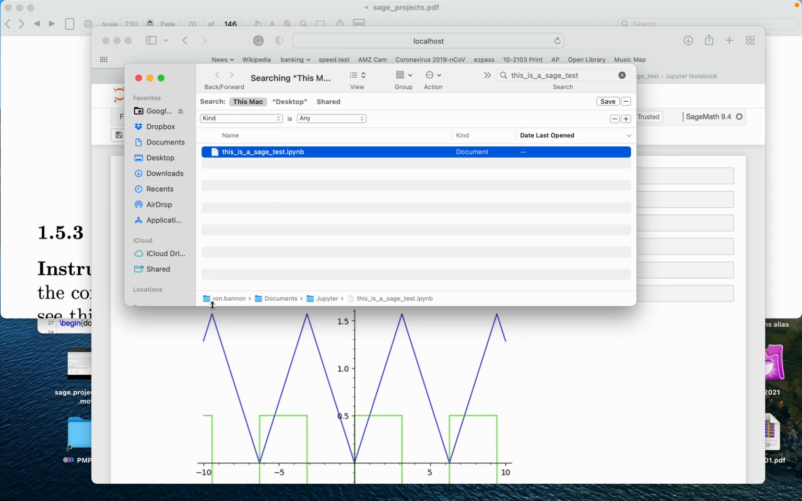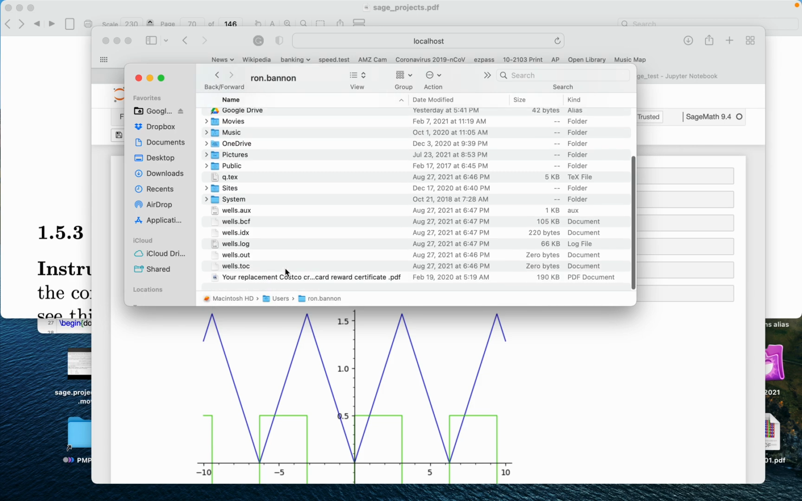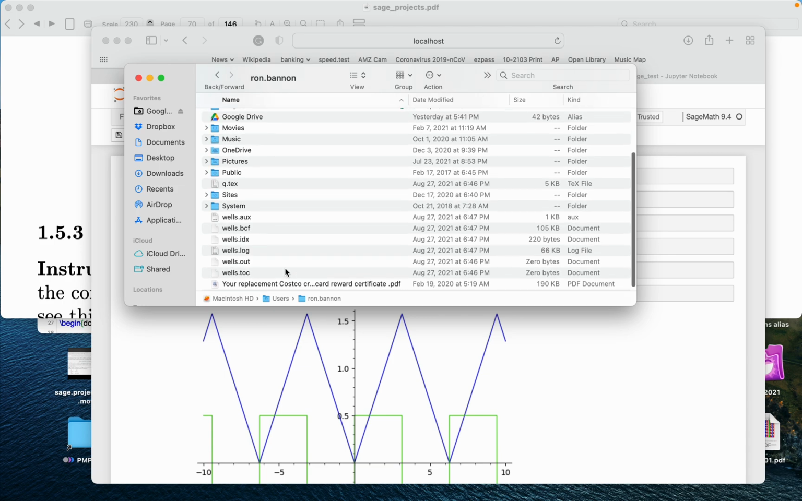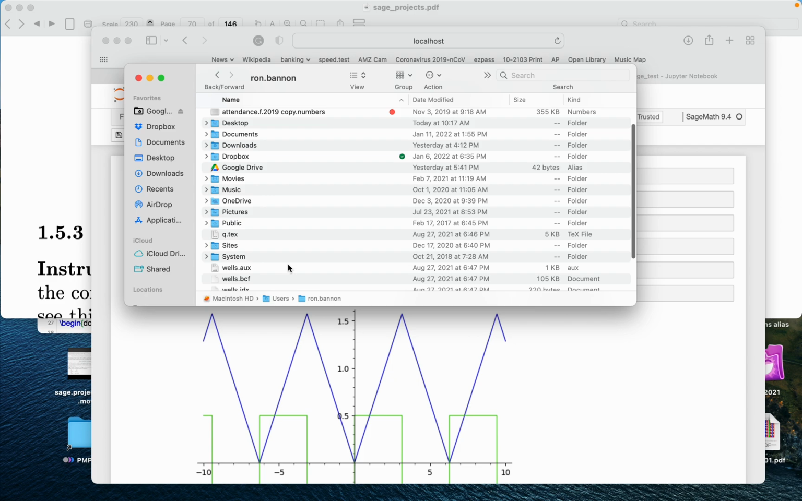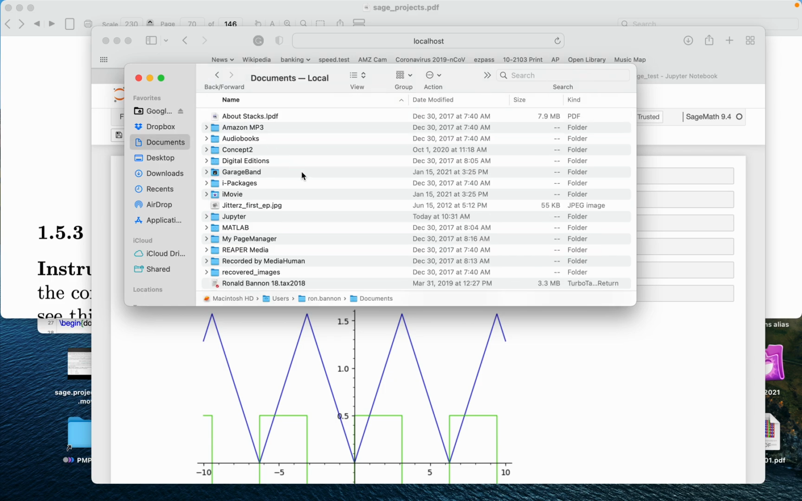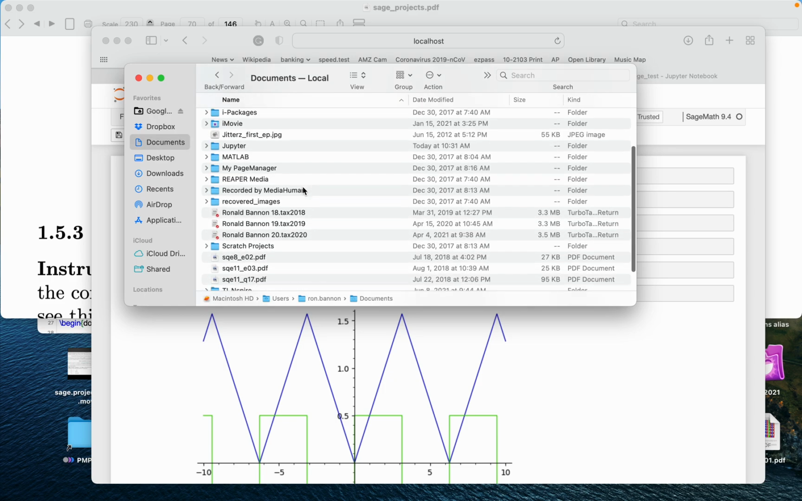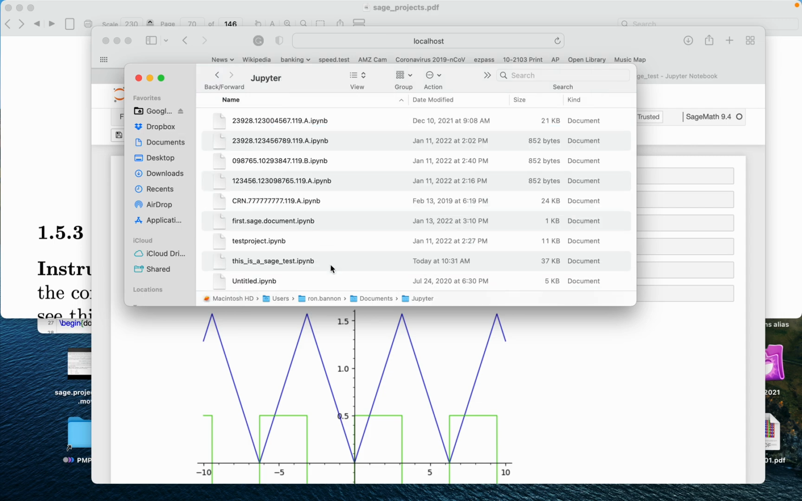As I said, by the way, the parent directory of Ron Bannon is users. It's in my users folder, right? And my name is Ron Bannon. And what folder is it in? If you recall, it's in the Jupyter folder. Do you remember that? I put, Ron Bannon Jupyter. So documents, let me do that. And I'm going to look for my Jupyter folder. Jupyter, oh, right here. And I got a bunch of files in over there.